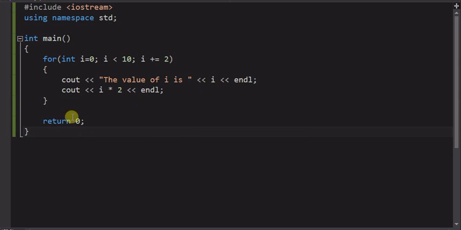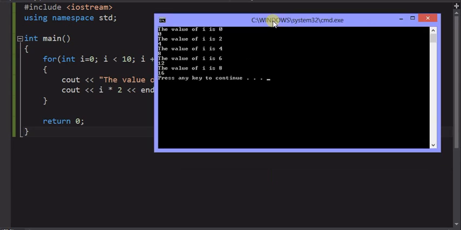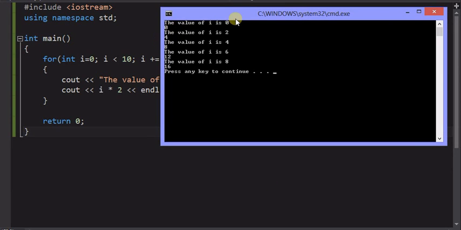It's going to output the value of I and then I times 2, which is what we see here. We're getting the value of 0 times 2 is 0, the value of 2 times 2 is 4, and then the value of 4, and so forth. All the way to the end, we don't get a cout statement all by itself with the multiplication. We end with 8 times 2, which is 16. Even though when the loop ends, I is 10, it does not do the multiplication because the loop has ended.